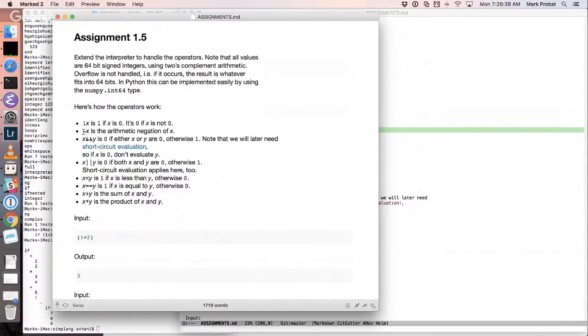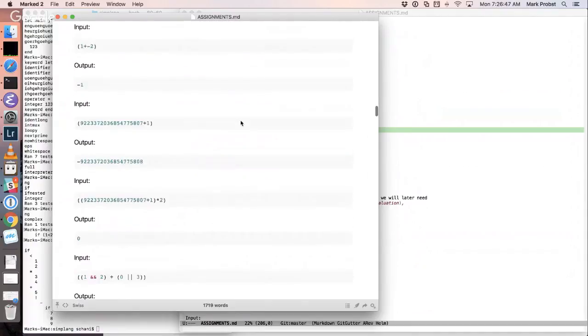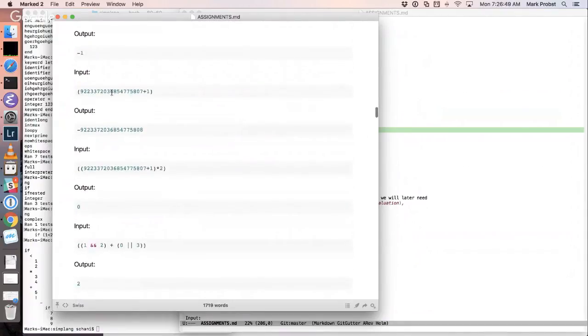And there is one number that is its own negation, which is also weird. I think there's an example even, maybe. So here's an example of a really large number plus 1. This is actually 2 to the power of 63 minus 1. And then you add 1, which causes an overflow that is ignored, i.e. the top bit is cut off, and you get a negative number.